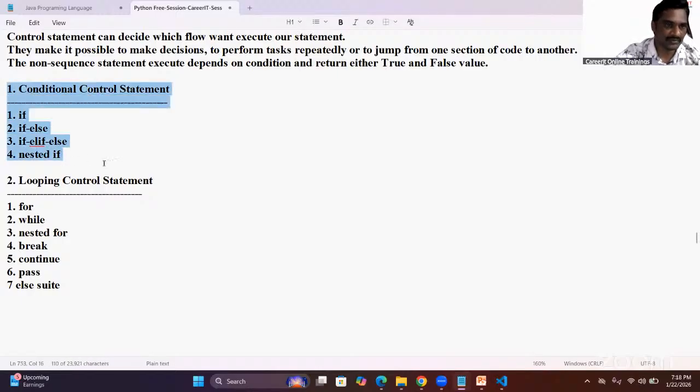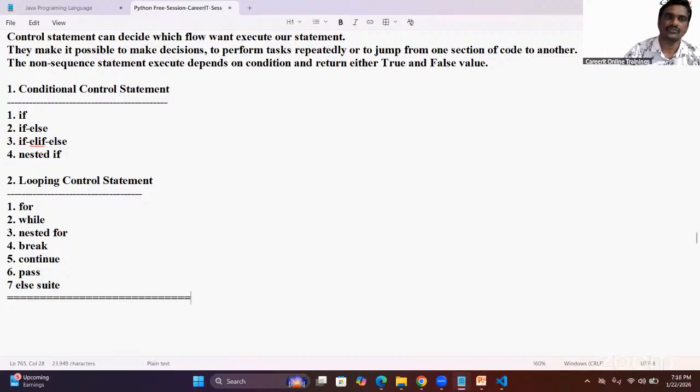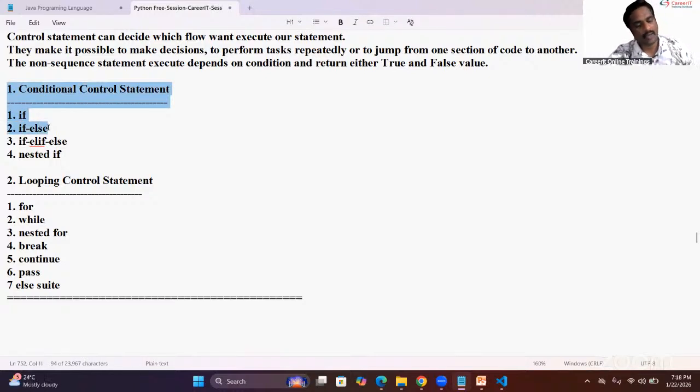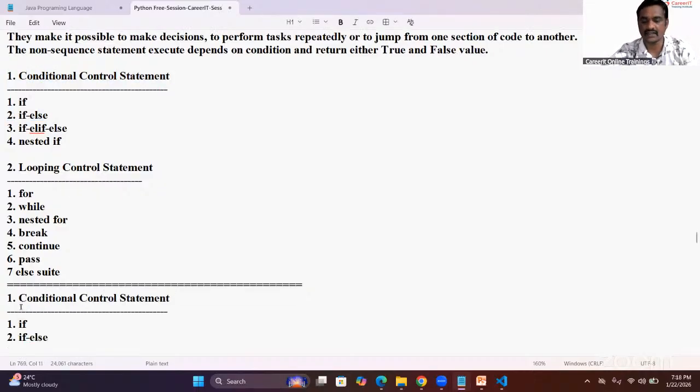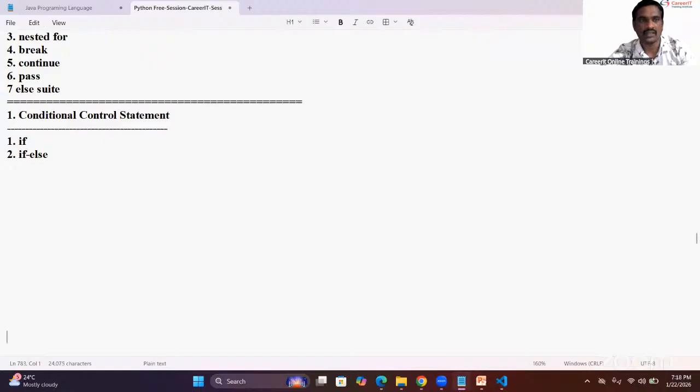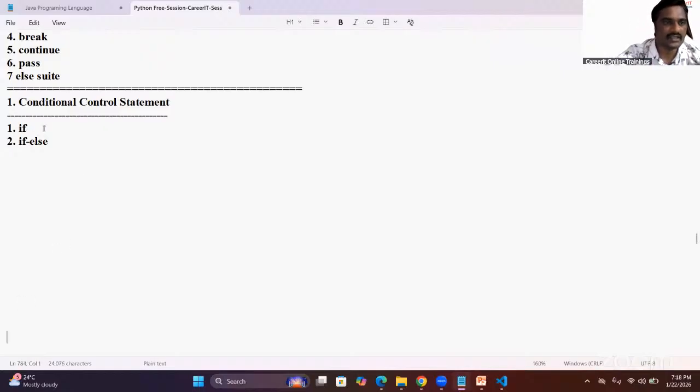Okay, from this list, we will go one by one clearly and practically. Here these are the conditional control statements and these all are the looping control statements. Now from all this, I am going to focus on the conditional control statements one by one. In conditional, at a time I am going to explain if and if else. Please understand. First I am going with the if control statement.